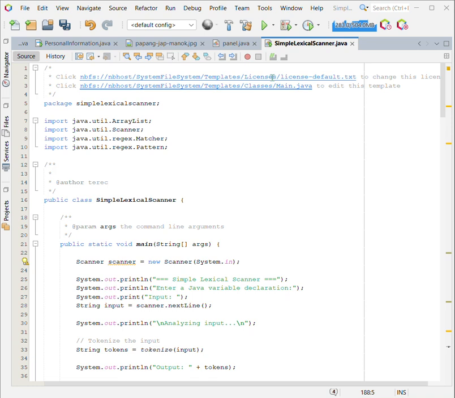Hi, it's me, Angelica again, and I have created a simple lexical scanner that analyzes Java variable declarations and identifies their tokens. A lexical scanner, also known as a lexer, is the first phase of a compiler that reads source code and breaks it down into meaningful units called tokens.